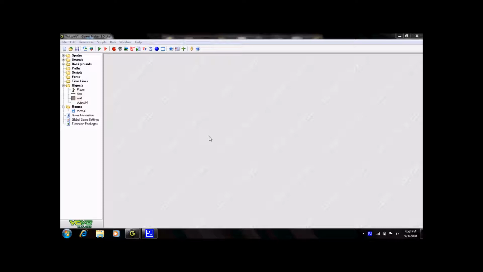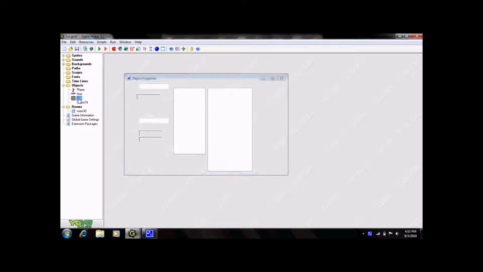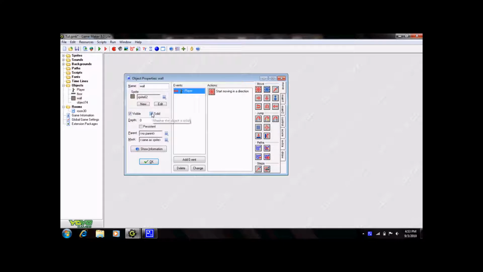Remember last time we left off with finishing up our movements left and right, and I said we would cover gravity, floors, and backgrounds in part 2. That's what we're going to do, but to make sure we have everything set up first, go to wall and make sure you have solid checked, because this is an important part of the next bit.